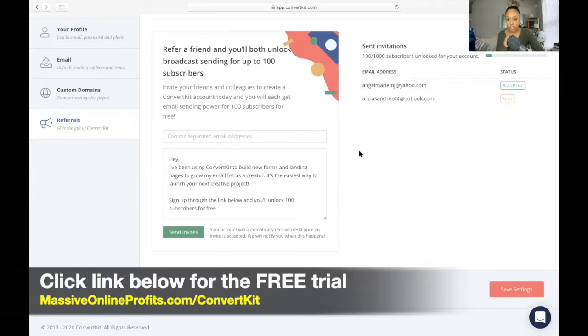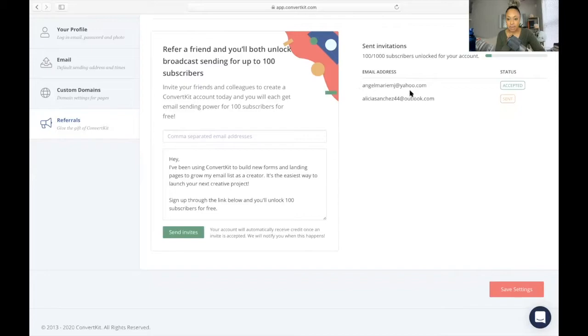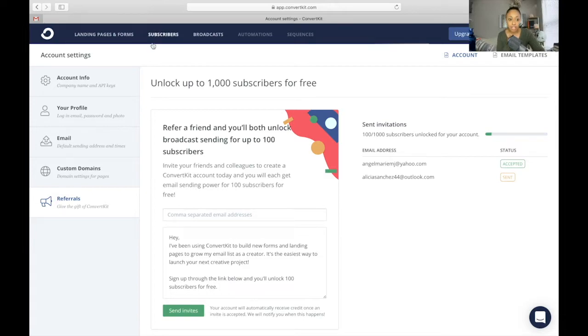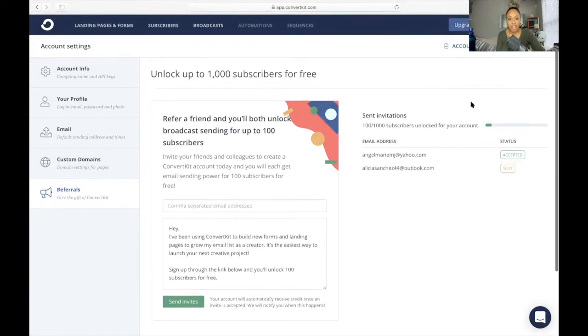Once they do, just like how you can see this demo email that I set up had accepted this invite, once they accept it and they create their own ConvertKit account, you then will be able to unlock the subscriber feature and, of course, the broadcast feature. From there, you can also have access to our ConvertKit community, which is right inside of your ConvertKit account.